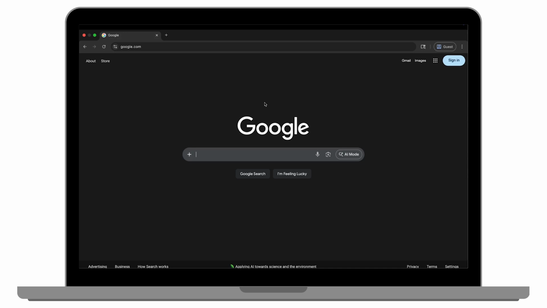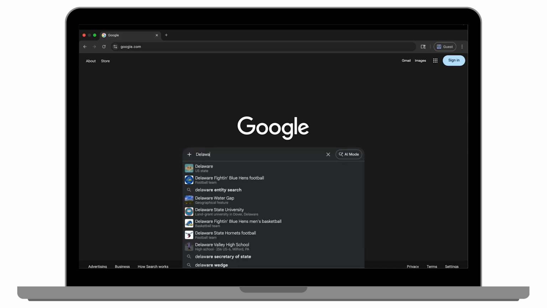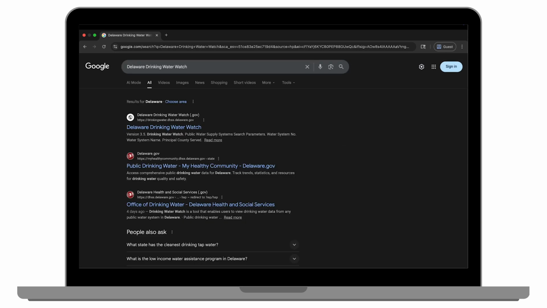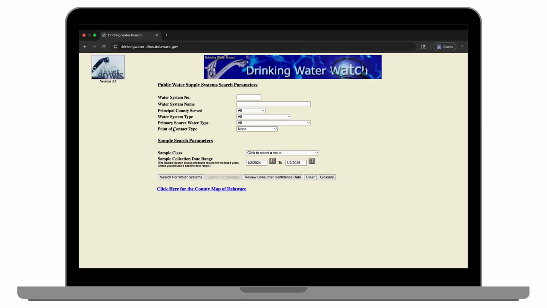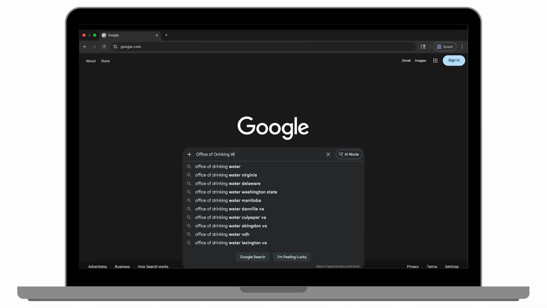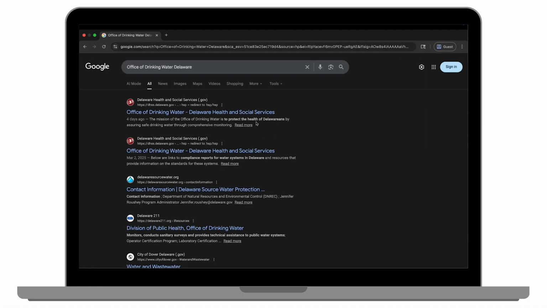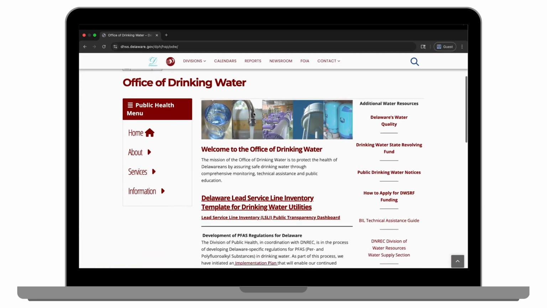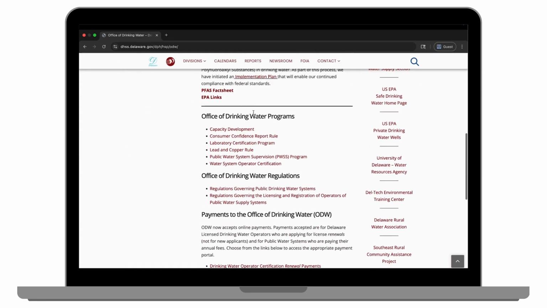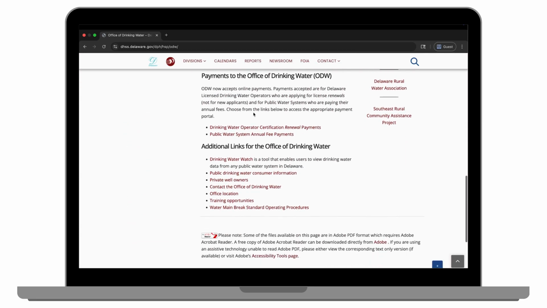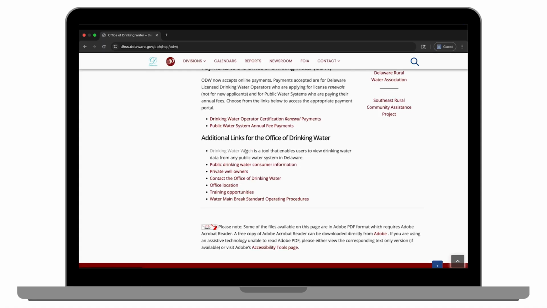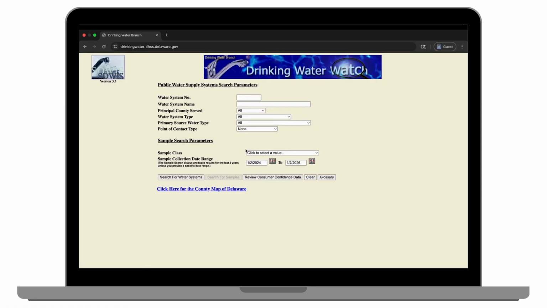To access the tool, you can type Delaware Drinking Water Watch into the search engine or navigate the Office of Drinking Water website and scroll down to the subheading Additional Links for the Office of Drinking Water. Click on the Drinking Water Watch hyperlink and the tool will pop up automatically.